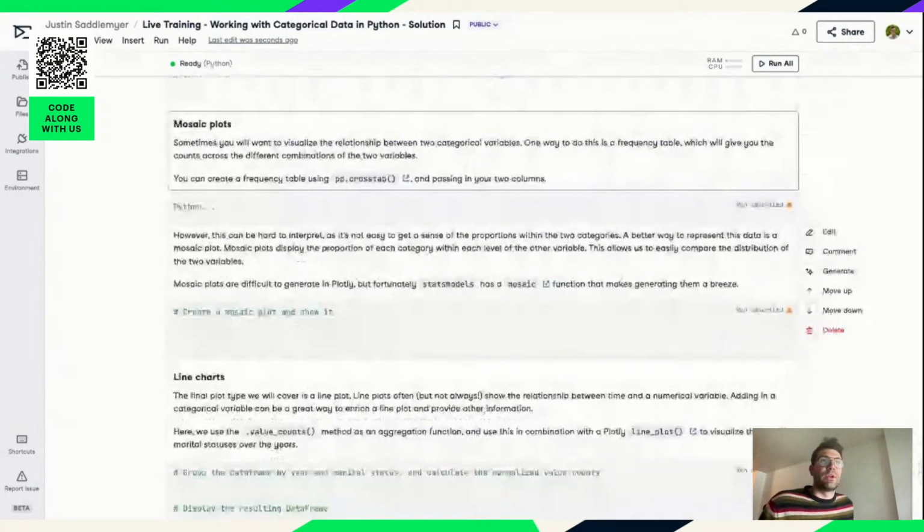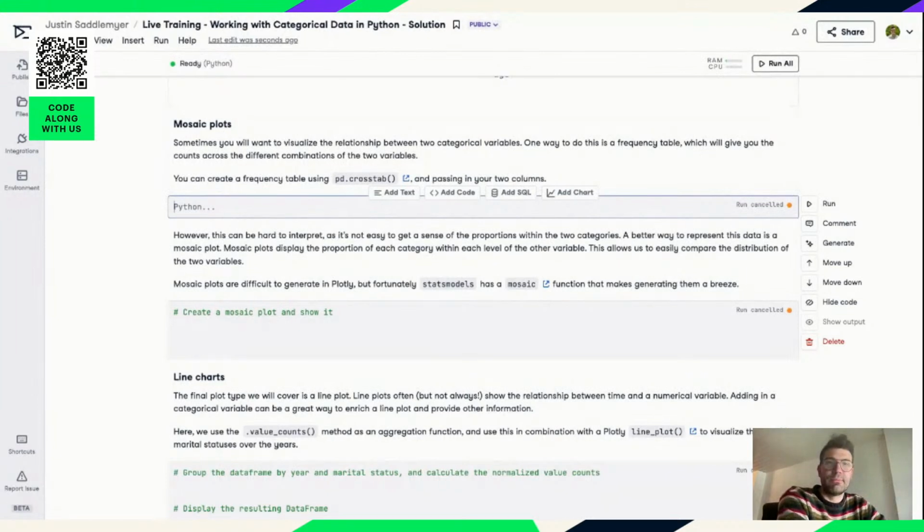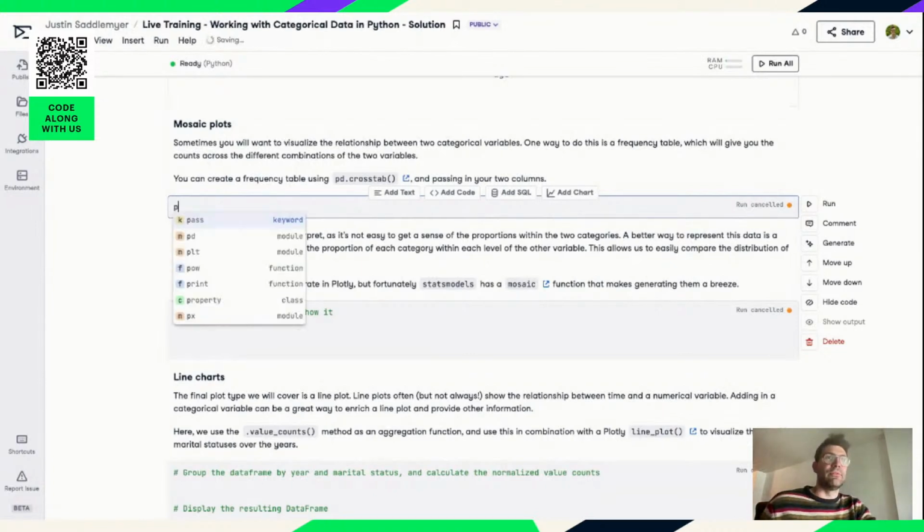The next plot we're going to cover is a mosaic plot. I think, yeah, we've got 6 minutes. A mosaic plot allows you to look at the relationship between two categorical variables. And basically what they're doing is they render a visualization of a frequency table between two categorical variables. So I'll give you an example.